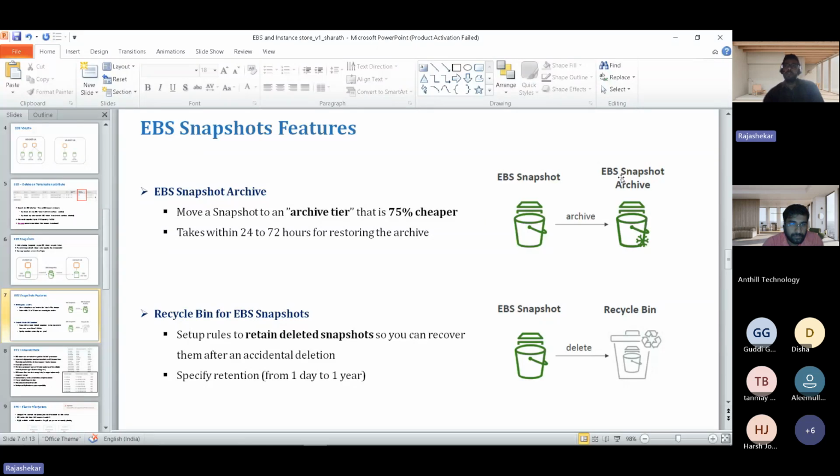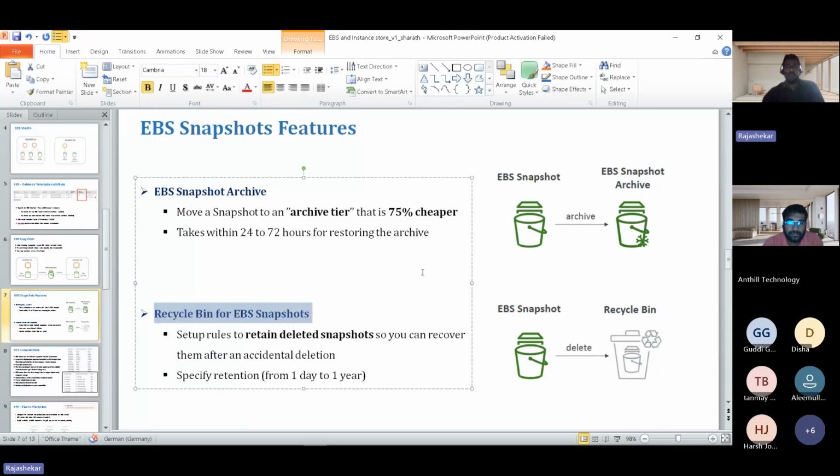Even after 2 or 3 years, if you want to restore the data, it is still available, so you can restore it. But there is one more option: the recycle bin for EBS snapshots. Like in a mobile phone, you have a recycle bin option. If you delete any photo or file, and the setting is to move it to the recycle bin, then after 30 days that file will be completely deleted and you will not be able to retrieve it.